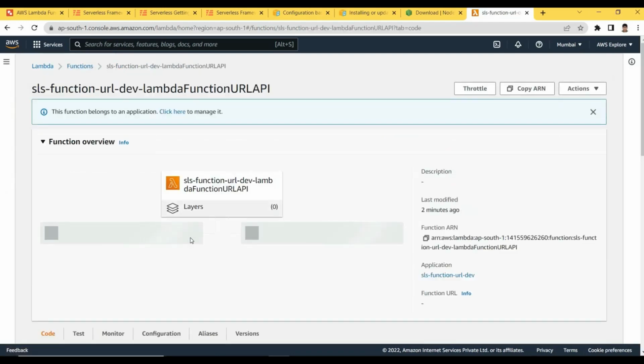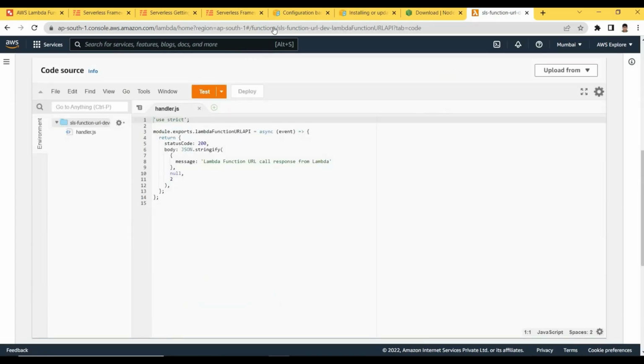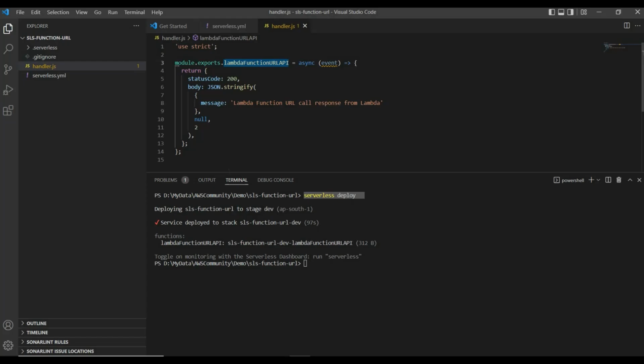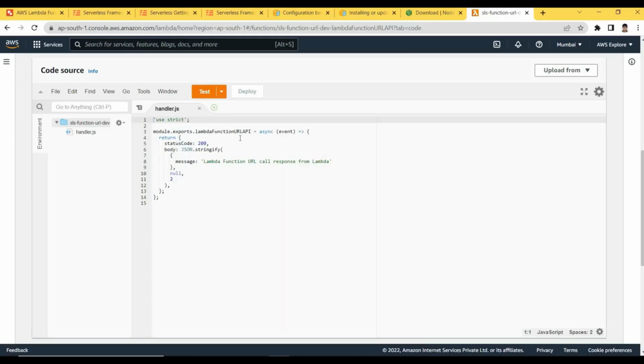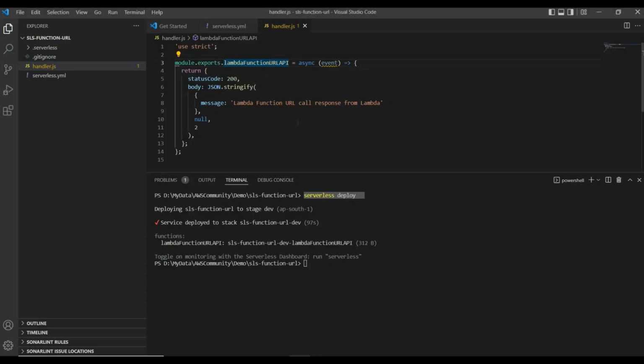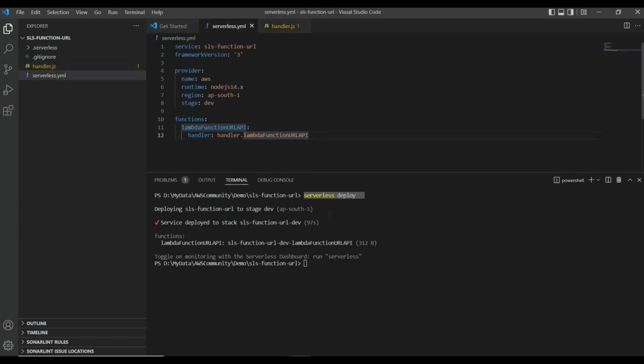So if we see this Lambda function URL, it will have the same code which is in our handler file here, like Lambda function URL API, and it is returning this Lambda function URL call response from Lambda. Okay, so this is the same code which is in our handler.js file, and we have a Lambda function deployed by using serverless framework easily in this particular region and particular stage.